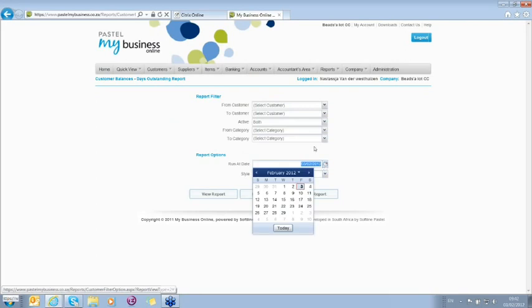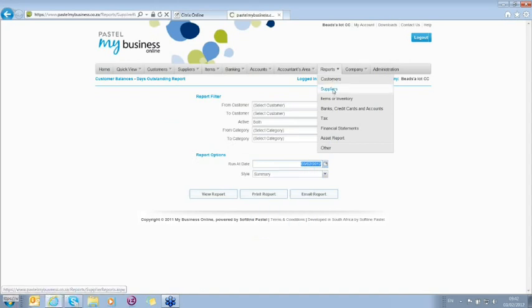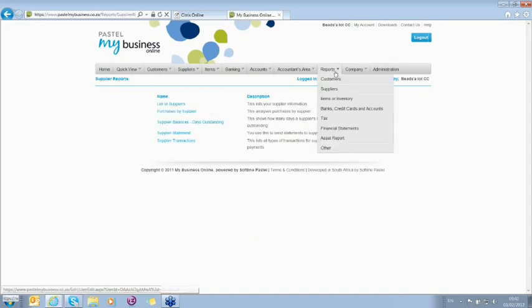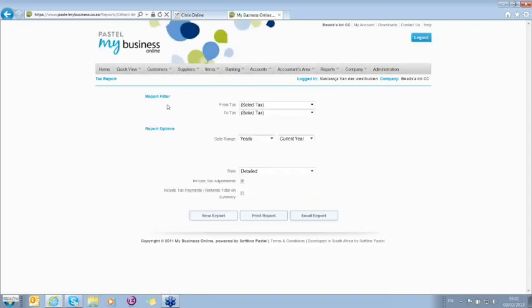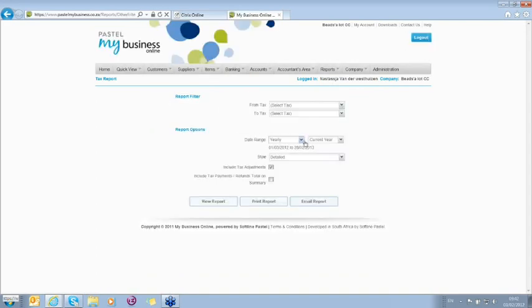So if you need to go and produce reports for a previous year, you can actually go and do that by just indicating the year. And as well with your supplier, you've got all your supplier reports, which you'd also be able to do that for. And your tax payments and refunds are on a month-on-month basis or whenever you process it. But you can always go and print out your tax reports and indicate, is it yearly, what is your date range as well, and then for which years.